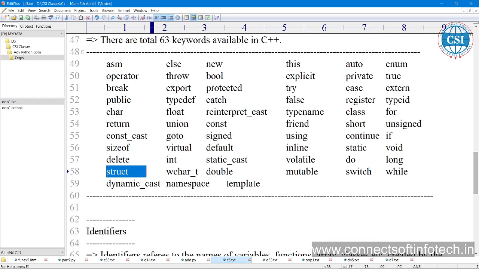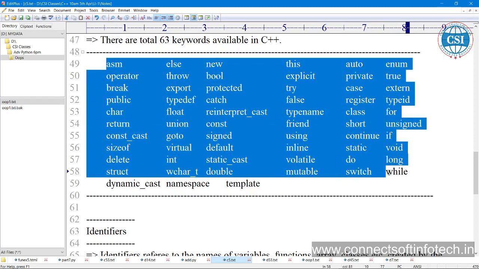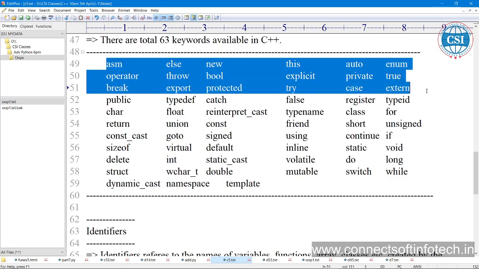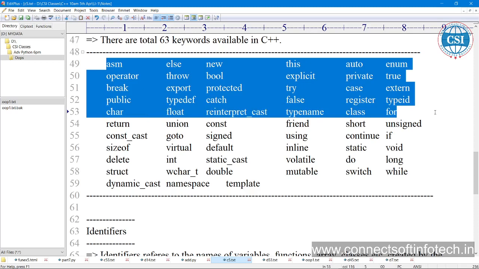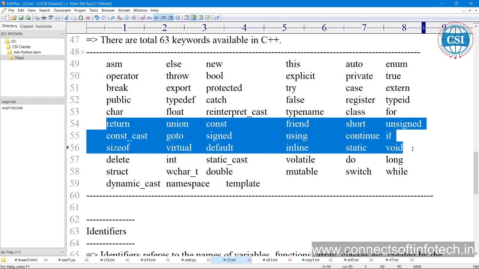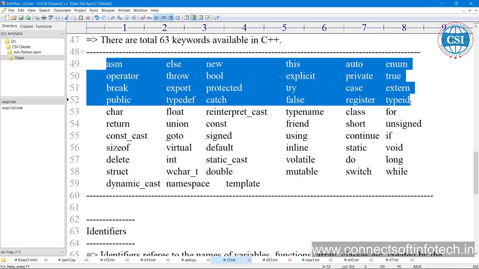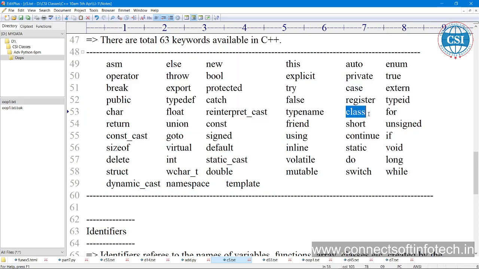Class. Okay, we are going to use class, most of the thing in C++. We will use the class keyword more. Just as after struct we write a space and the name of the structure, similarly we will write class, space, and the name of the class. Class is a keyword. Where is the class? Here is the class. Okay, class keyword.